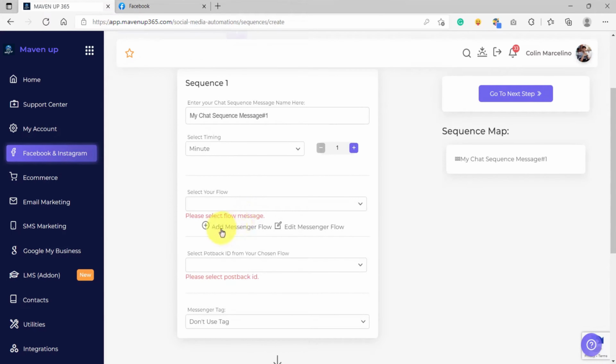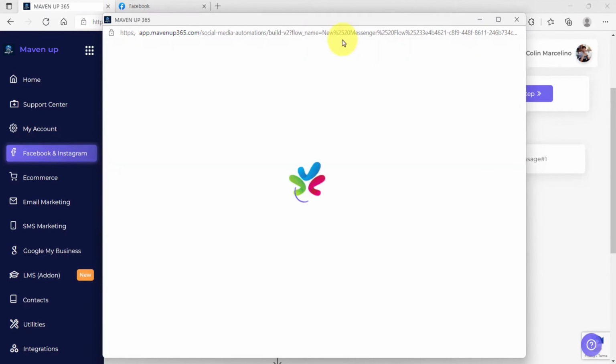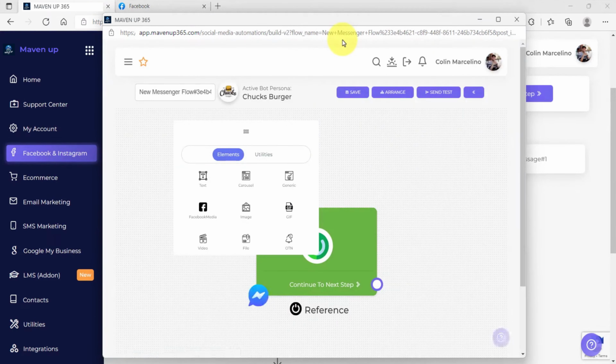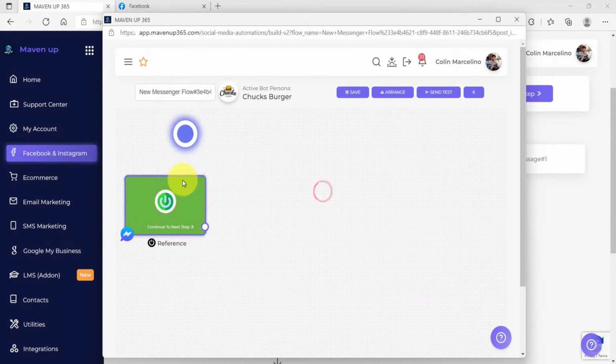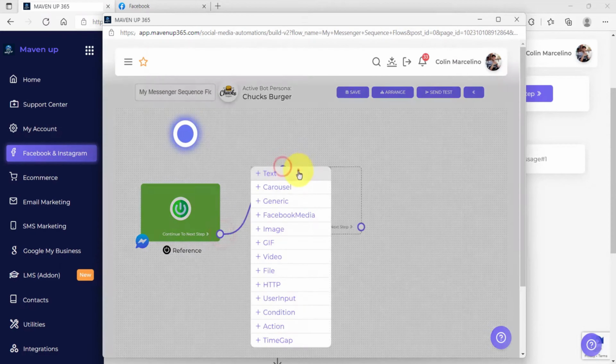I'm going to add a messenger flow here for the first message. So click add messenger flow, and a new window will open, and you would be able to build another messenger flow here. So let's build our flow. Remember that this flow is specifically for our first message on the sequence. So let's name this as my messenger sequence flows. Let's add our first element here.